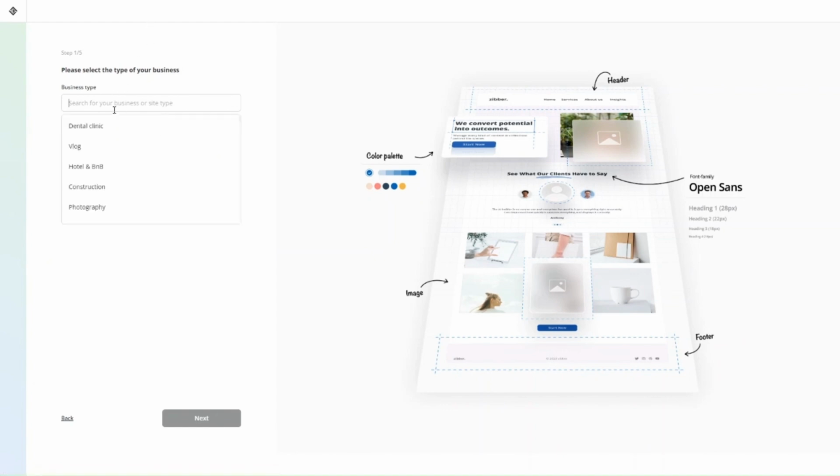And then you want to select the type of business, and you can see they've got a few options here. You can also type in the name of your business to help narrow it down a little bit. But you basically just want to select a type of business from here and click next.